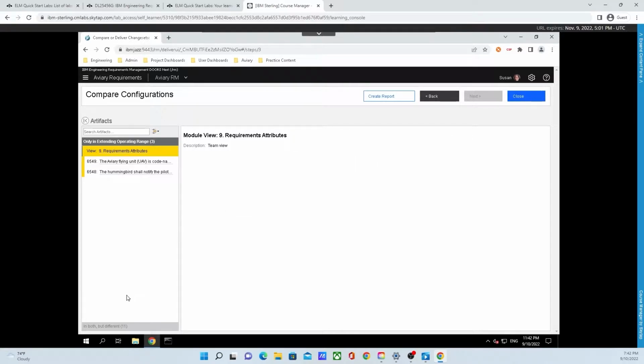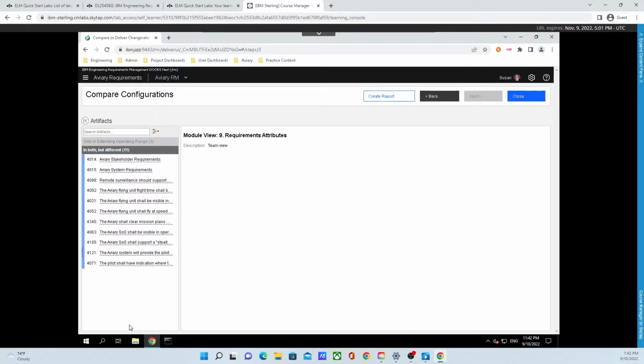Down at the bottom, we can see something that says In both but different, 11. This might vary for y'all, but you can click it and you can see everything that is located in both of those streams, but is different. This number will be different based upon how many of the previous artifacts you set as valid or did any other modifications to them that we were doing in Task 5.